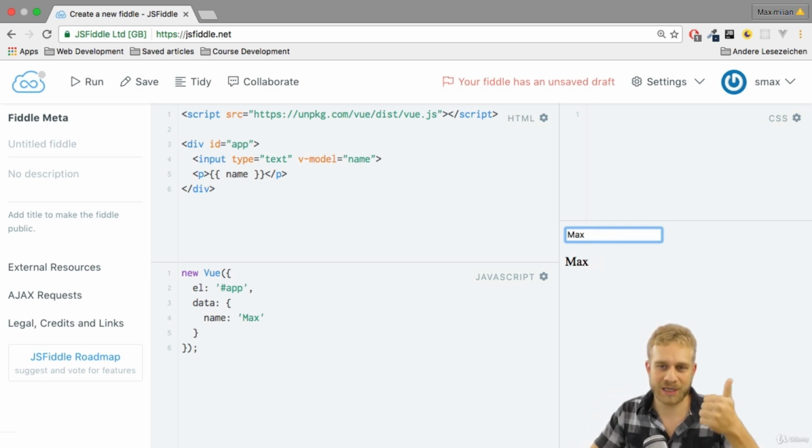Well, this is the missing piece when we were talking about data binding, where we were able to use the interpolation, the v-bind syntax to bind to attributes, the v-on syntax to listen to events. Well, now we can also use two-way binding to do both at the same time.